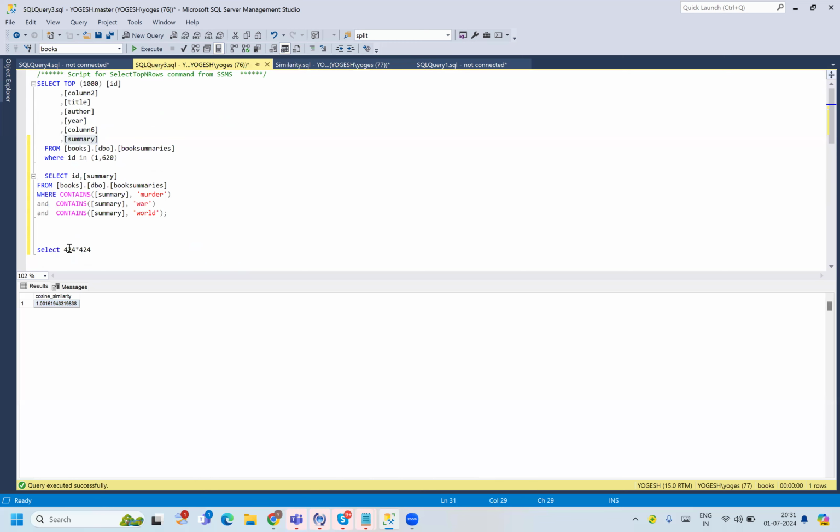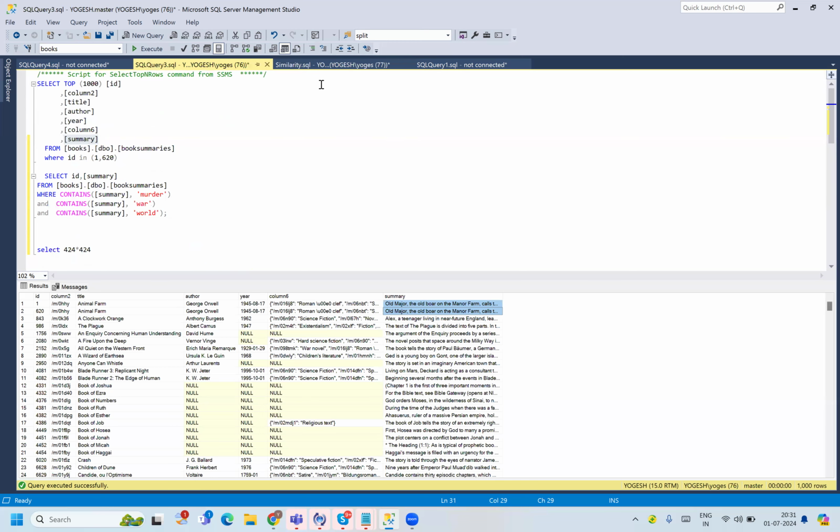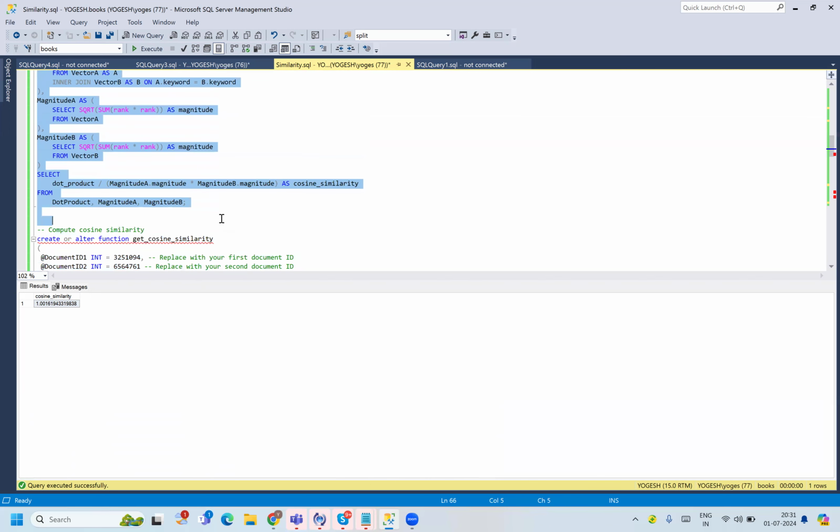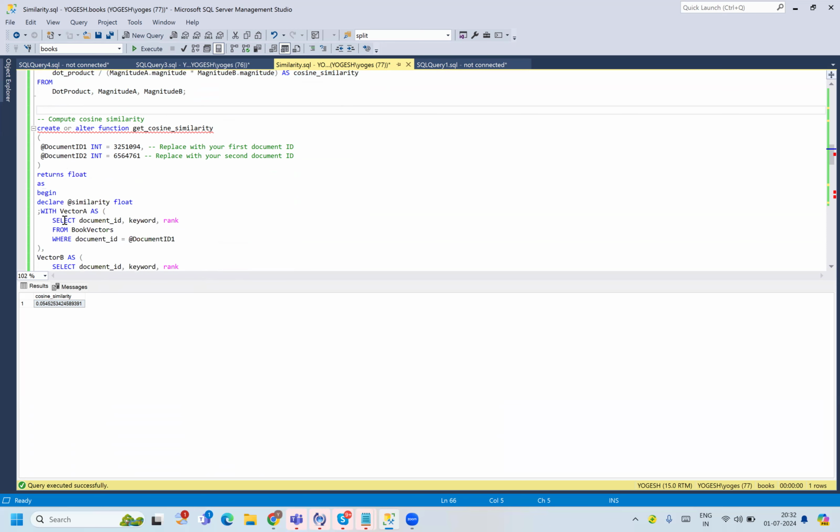We can also take some other document IDs and try to compute the similarity between them, and we'll get a different result. Okay, so it's nearly 5.4% similar to the document. So it's not that similar, not enough to say they are duplicates or very much alike.